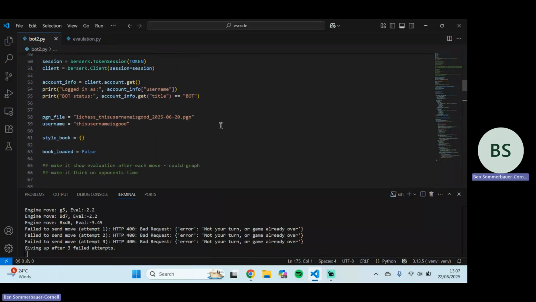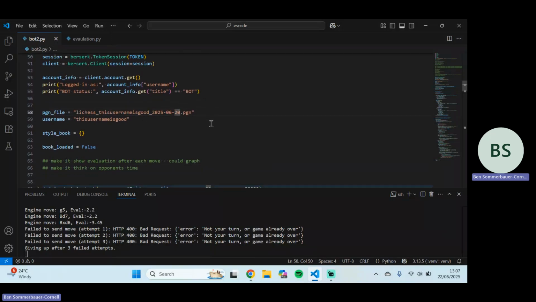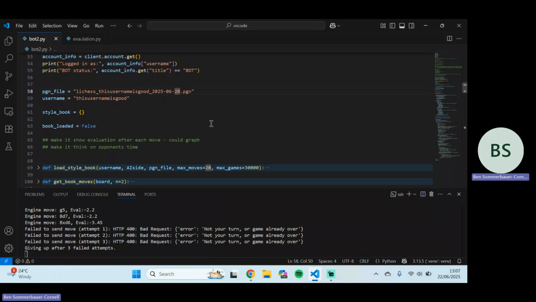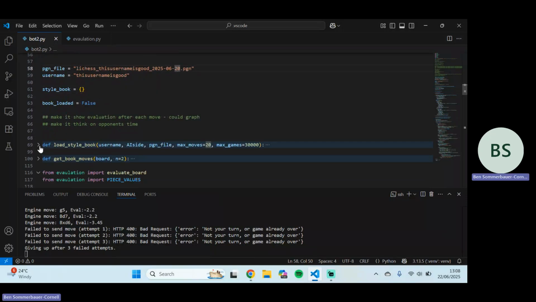So in effect, because I wanted it to play sort of along my style, I downloaded basically all my online games since 2021, and they're in a big PGN file, which is here. And so what the bot does, it will follow a game that I've played as far as it can, basically. And so that's sort of what it does here.